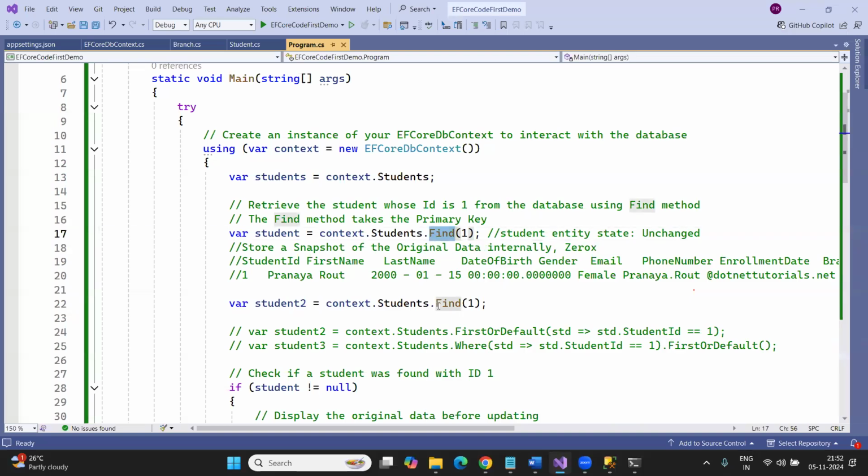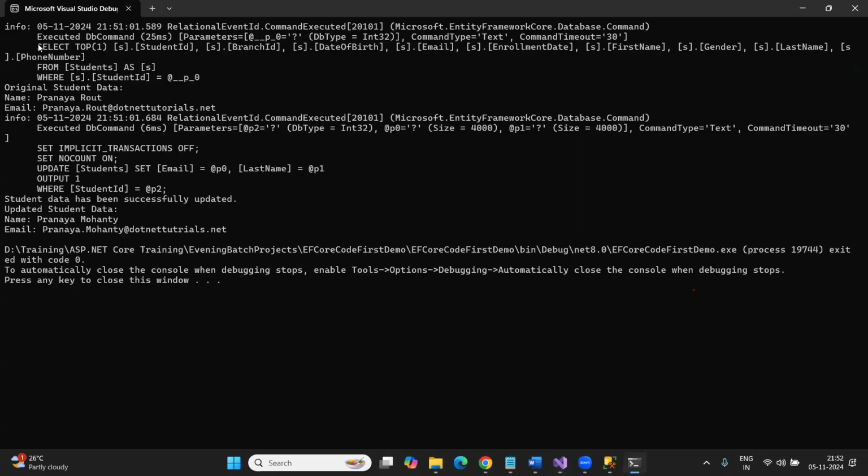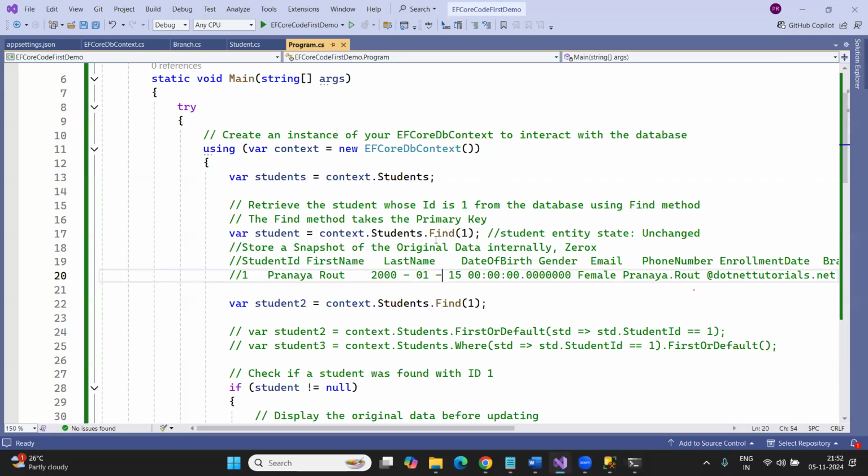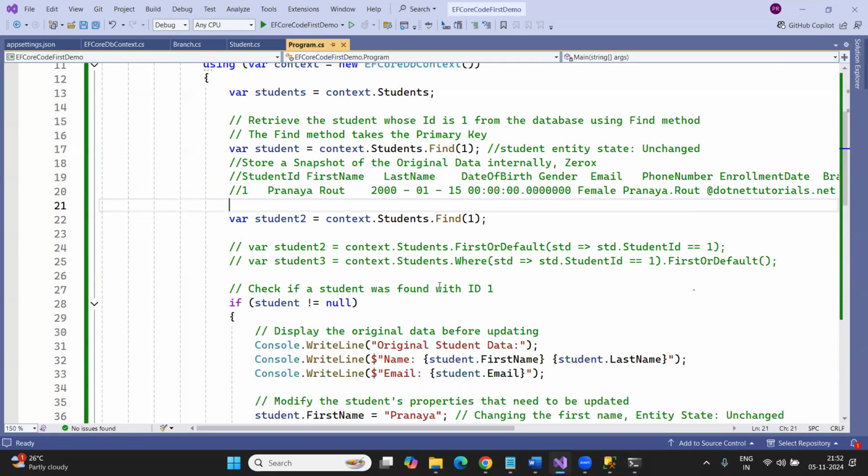So as we are using the find method, it is going to do this, right? In this case, you can see only one select statement, even though we have written this find method 2 times, only one select statement. Clear? You are already storing in the student, so that's why it works with only one query, one select query.